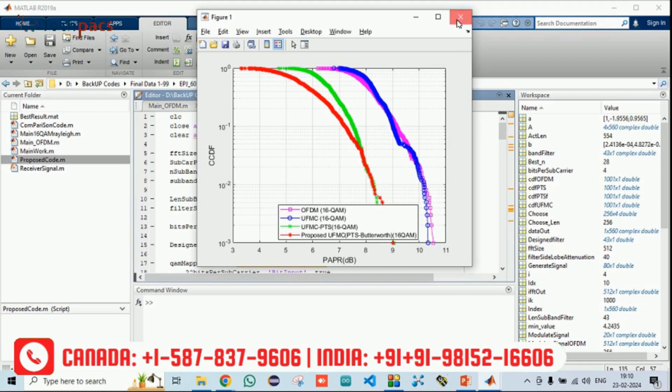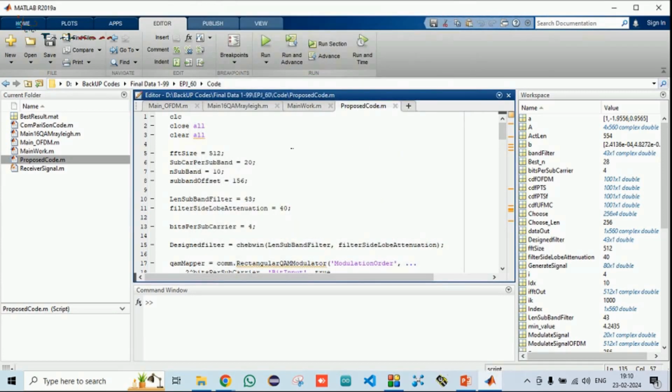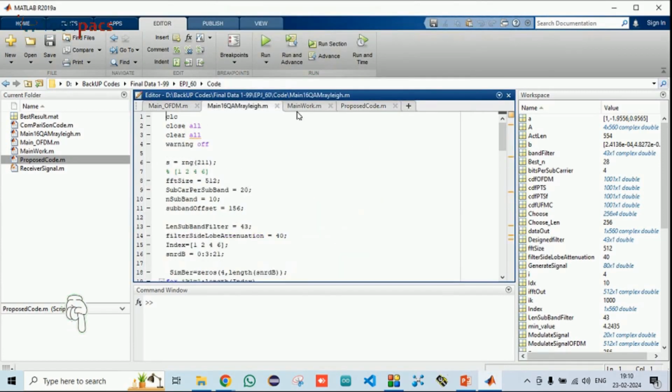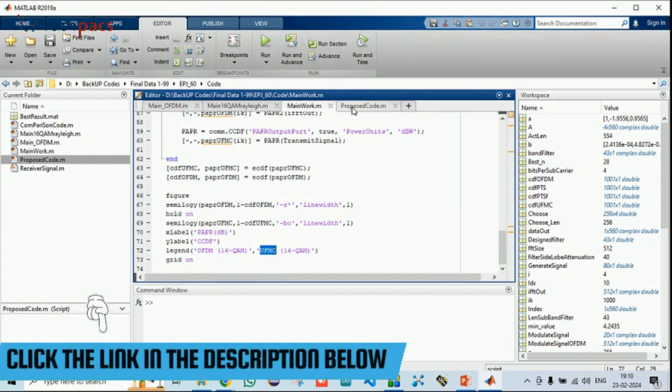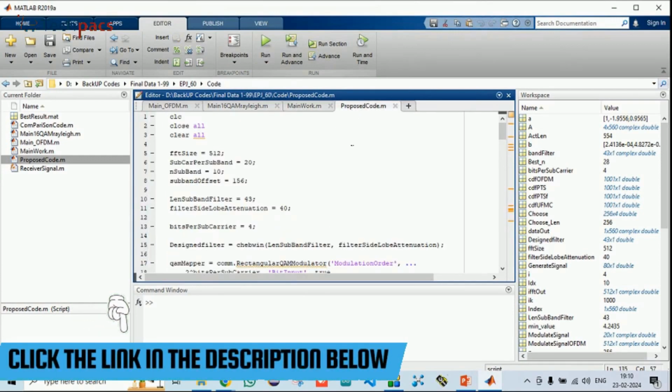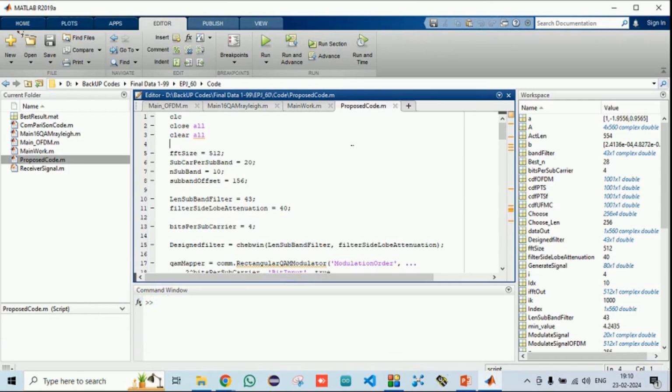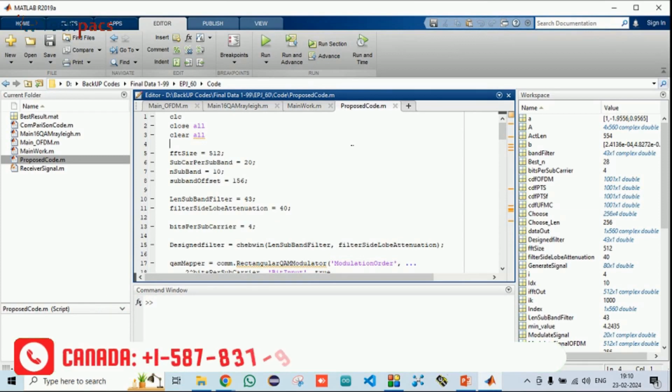So this is the overall work that we have done in the same scenario by analyzing the different cases and finally giving the proposed technique. Further modifications are still possible, because here we are combining the UFMC with the PTS. Certain other advancements can also reduce the PAPR up to an extent more. For those details, you can contact us directly and get the details.